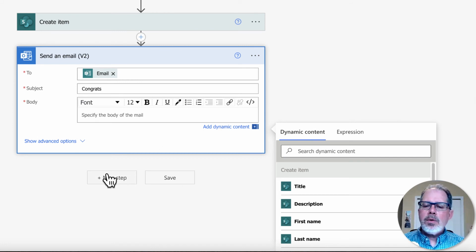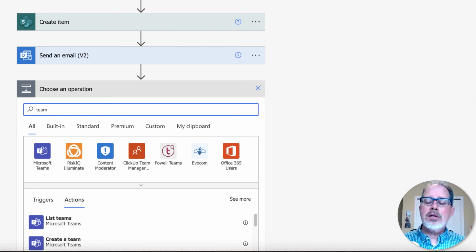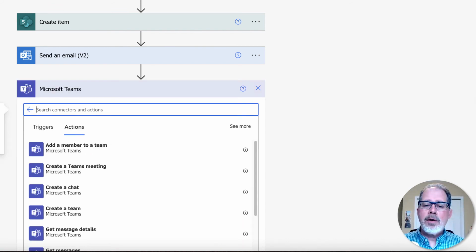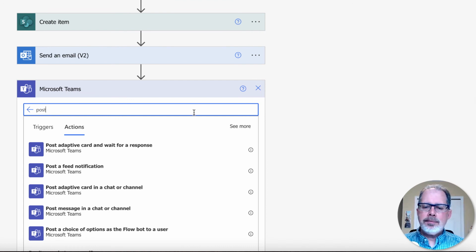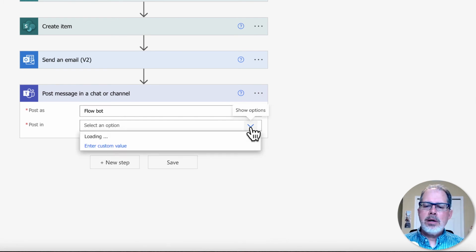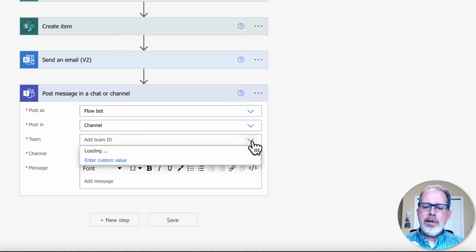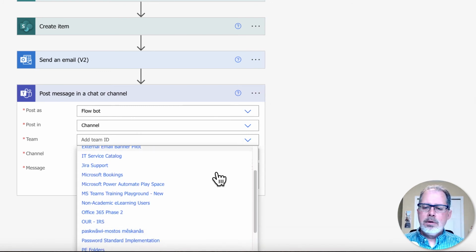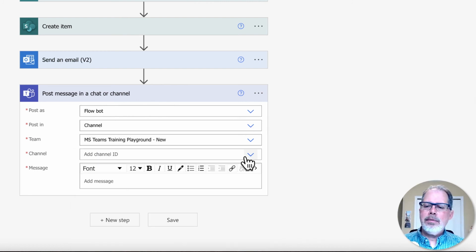I can also add another step where I'm going to notify somebody from my team that there's a submission. So I'm going to go into Microsoft Teams. I am going to post a message. Post a message in a chat or a group. So we'll just select the option here of post this into a channel that we have. And I just have to identify the name of the team. So we'll just do my training brown. There we are.